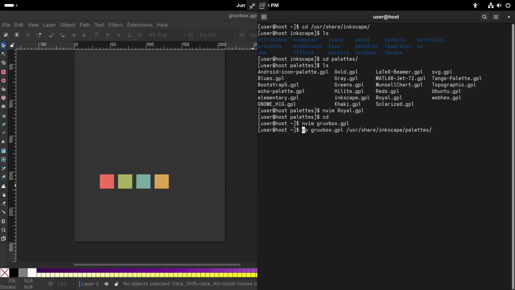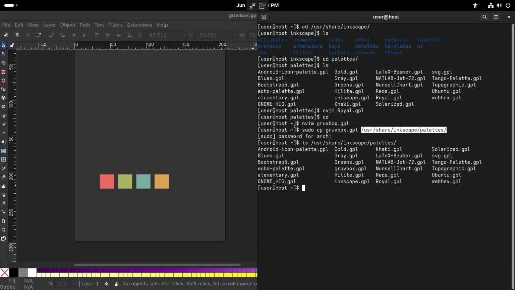You might need admin privileges to do this. So if you're using Windows, then you might want to open the File Explorer as admin, and it should show up in that directory. So let's just quickly check that it was copied. And there we go. We can see it there.